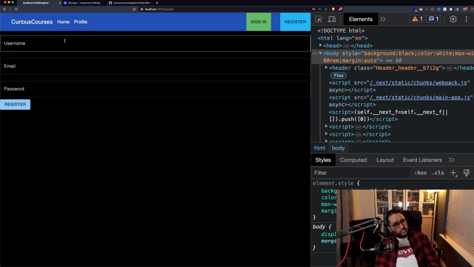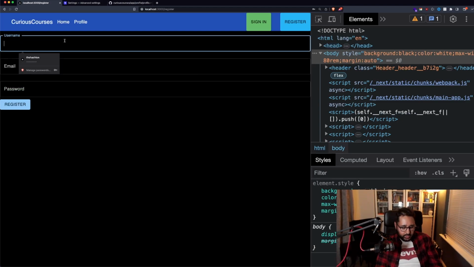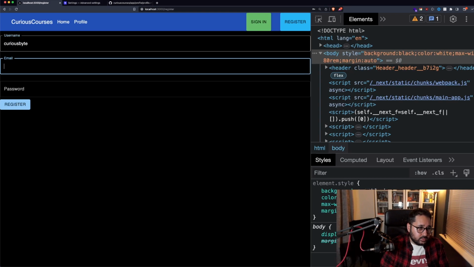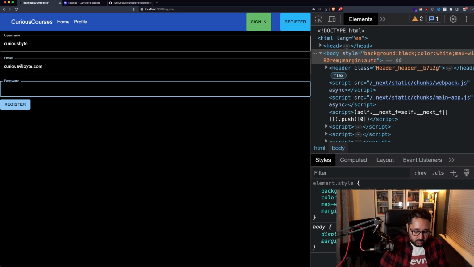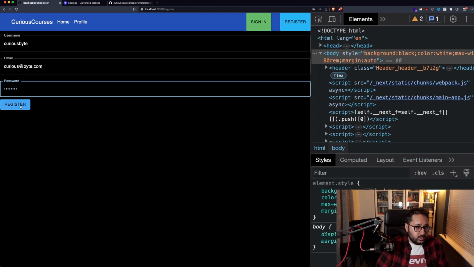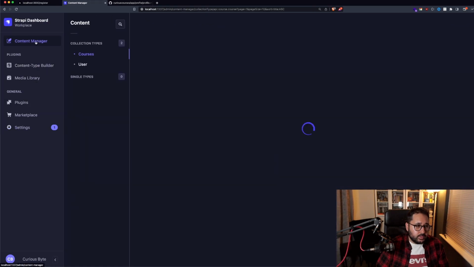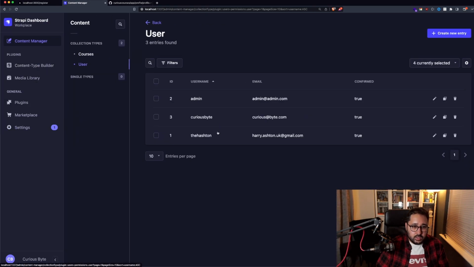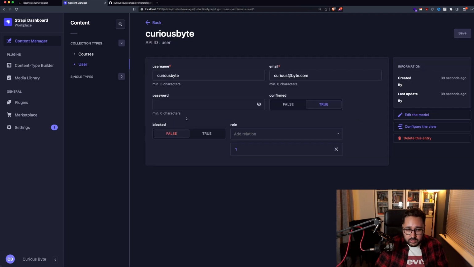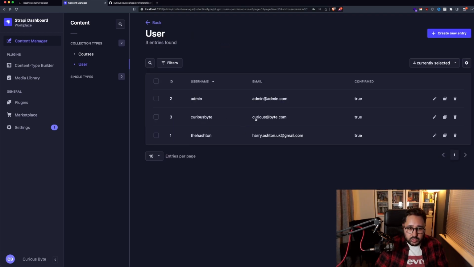So if I create a new user now, I'll call it Curious Byte. I'll call it curious email at byte.com, and we'll put a password in. And then we'll click. Okay, so once we've clicked that, let's go to Strapi, and then go to Content Manager. Let's go to Users. And there we go. We can see that now our user has been added. So we can see Curious Byte, confirmed as true.